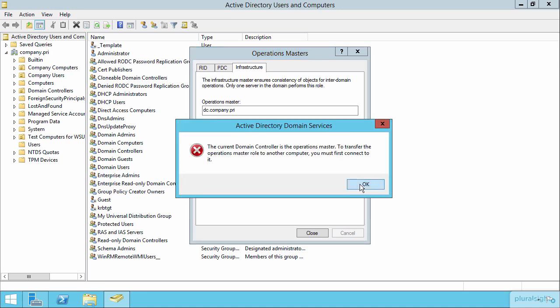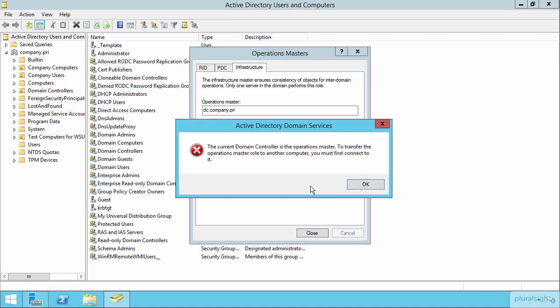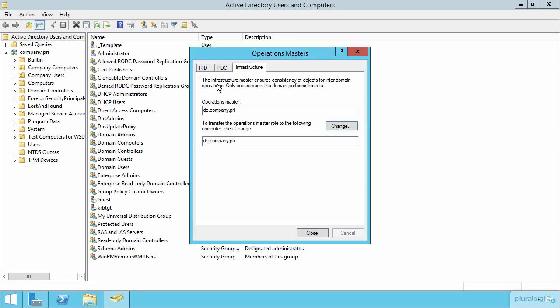So if I hit the change button here, this is what would allow me to transfer it to the existing computer. So typically I would focus this console or bring it up on the machine where I wanted to transfer the role to. In our environment right now, we only have a single domain controller. So as you can see here, if I attempt to hit the change button, well, it says this is the current DC and also the current operations manager. There's nothing you can do.